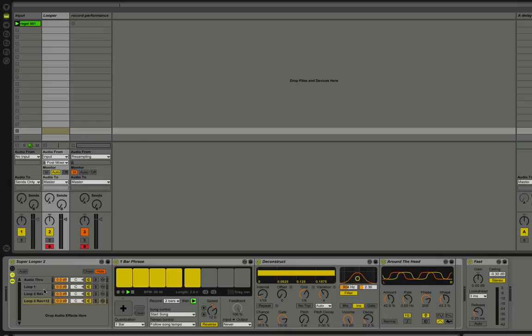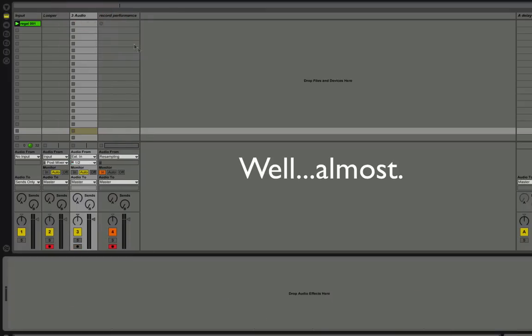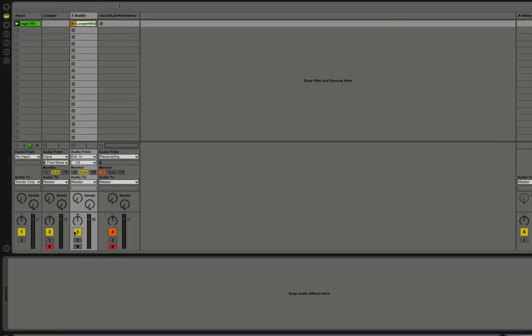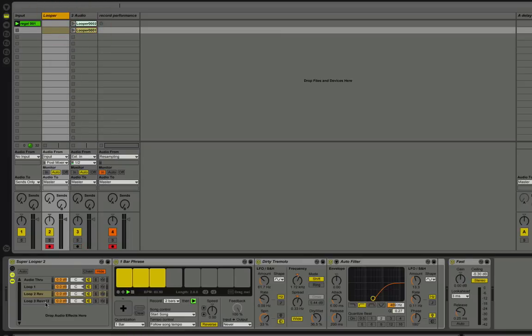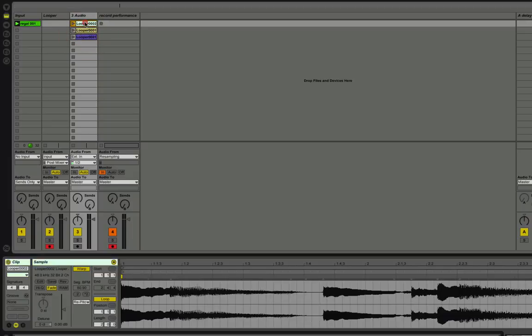Now that you've recorded all the loops that you're going to in your session, you can just now drag out. Let's create an audio track. Now you can drag out each loop as an individual loop. And now everything is as it should be.